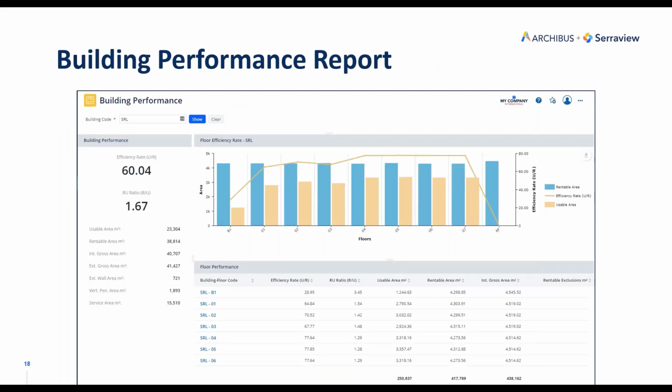We did some work to improve the user interface of our billing performance report. This is a high-level report showing rentable usable area by floor for buildings. You can see your efficiency rate, your RU ratios, just high-level statistics by floor and space. And I think you'll agree that we made this much more visually pleasing to look at the statistics.